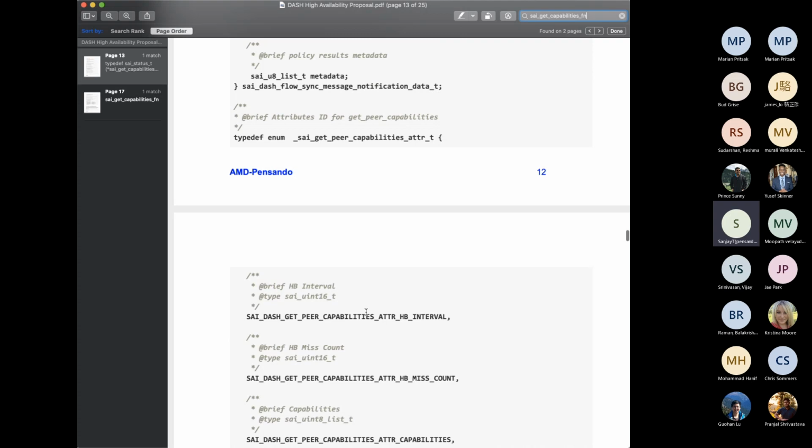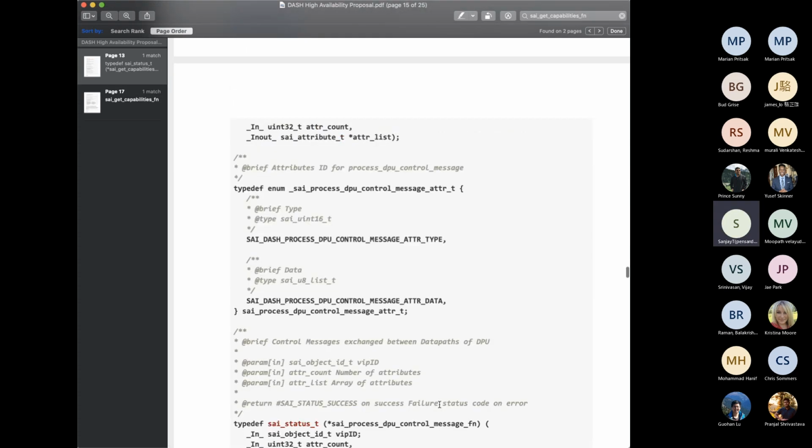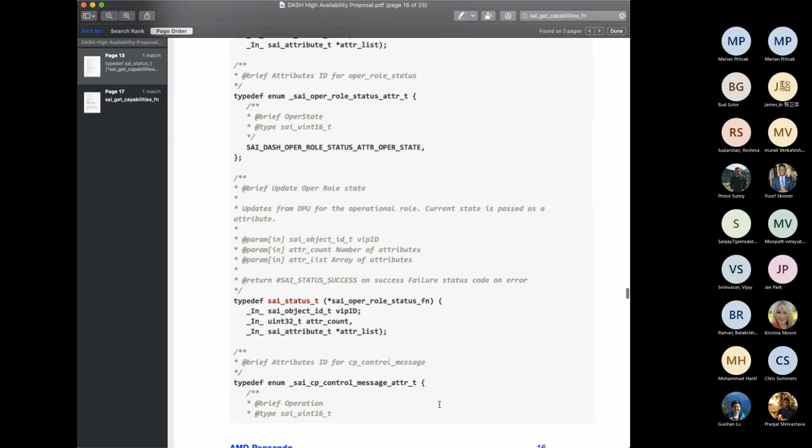Then the attributes are defined here, right? There are some of these, and then there is one which is a SAI list, which is actually an opaque field that comes through. Are we going to offload the heartbeat through SAI?